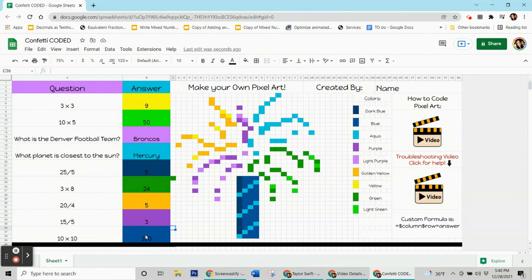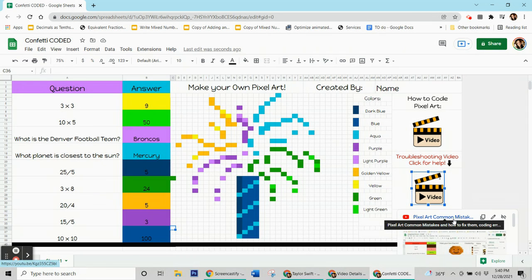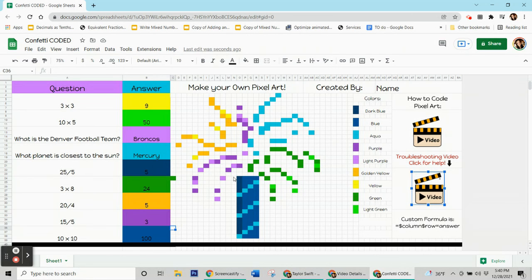If you need any help with this, you can come over here and there's a troubleshooting video. It's called Pixel Art Common Mistakes and How to Fix Them, and that should help you if you forgot anything or if you left any pixels behind.